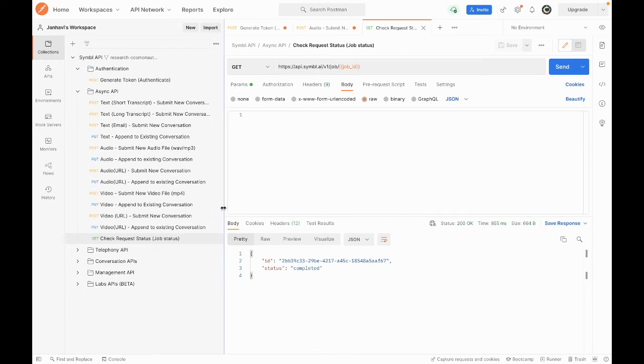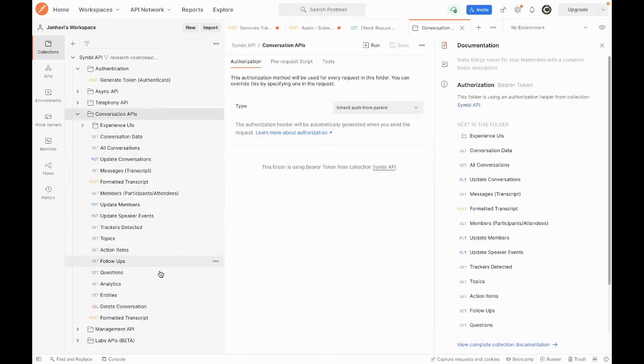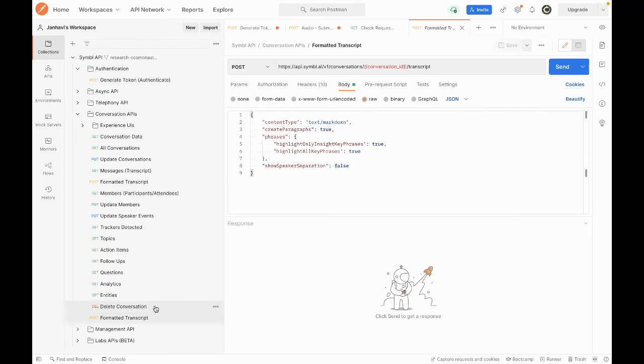Next, we'll see step 4, reviewing the transcript. There are different ways that you can check the transcript. I will first show you how to get a formatted transcript in the markdown format. So go here to the Conversations API and this very last request, post formatted transcript. This is the request that I'm referring to.